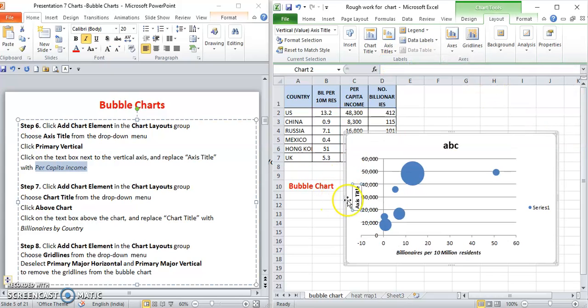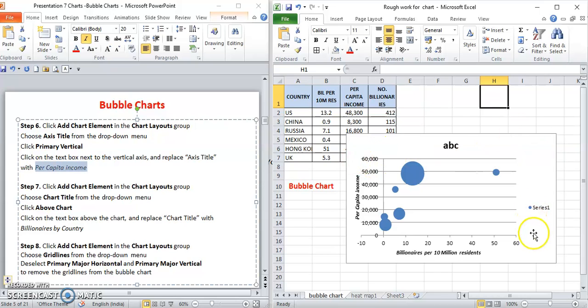For example, there the text box is created. Now you can select this text box. You can paste. So automatically the y-axis name will be given. Now for this bubble chart layout, we have the title name, we have the x-axis name, we have the y-axis name also.